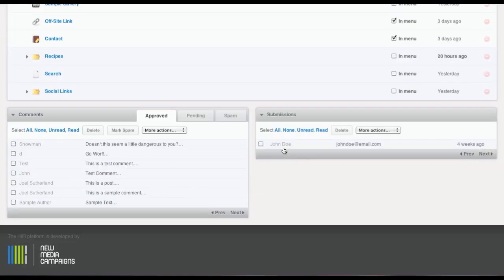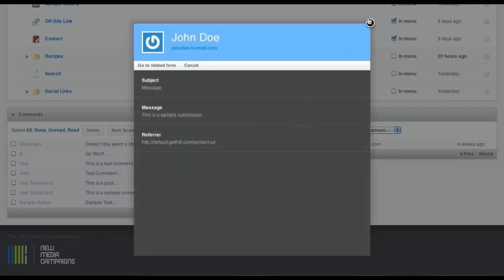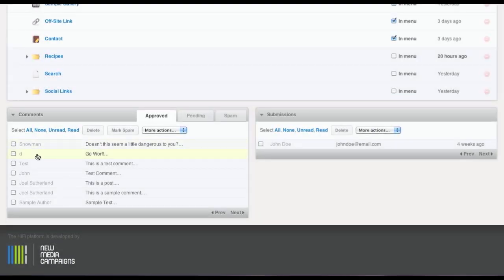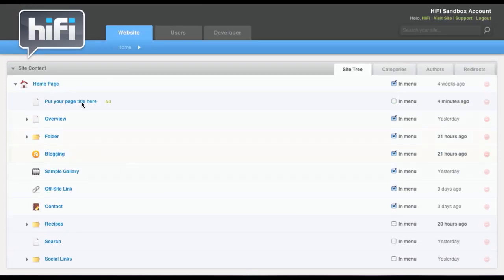Just beneath the site tree are the most recent form submissions and blog comments, so that you're able to immediately see who's making an effort to interact with you so you can get in touch with them and continually create and maintain relationships. HiFi allows you to add different types of content anywhere on your website.